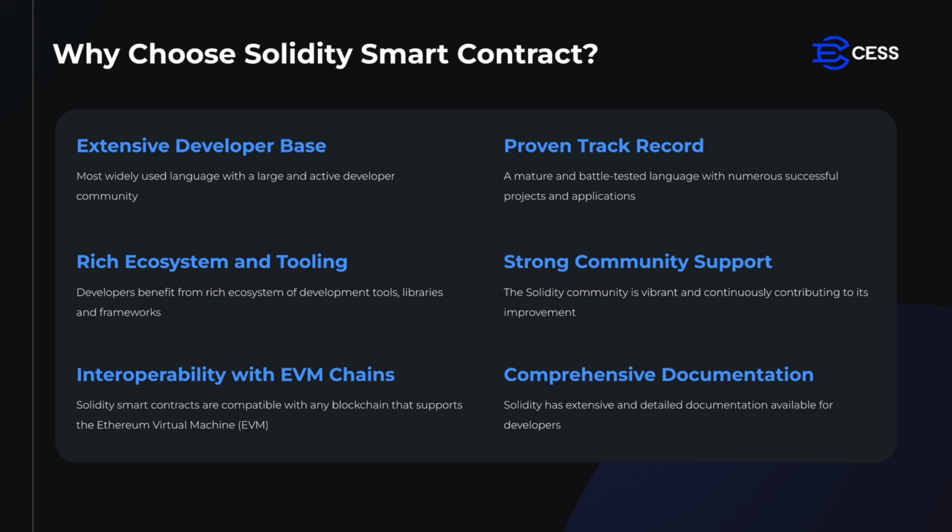This strong community support ensures that developers can find help and resources quickly, whether through forums, online tutorials, or collaborative platforms. The active community also means frequent updates and enhancements to the language and its tools. Interoperability with EVM chains. One of the key advantages of Solidity is its compatibility with the EVM, Ethereum virtual machine. This interoperability allows Solidity smart contracts to be deployed on any blockchain that supports EVM, providing developers with the flexibility to build applications that can interact across multiple blockchain platforms.